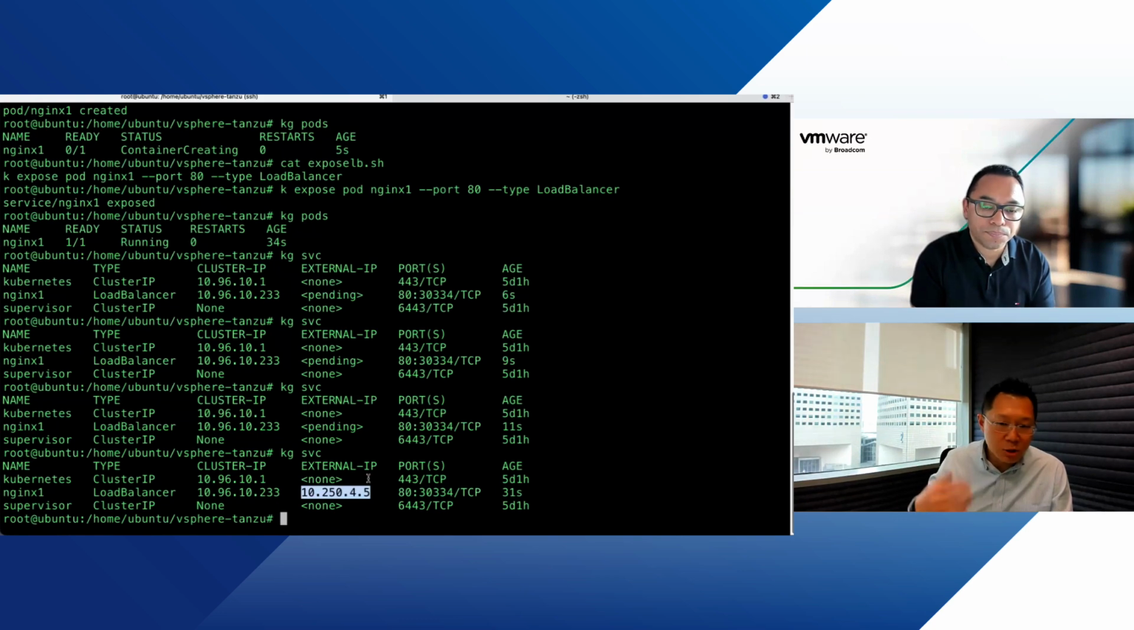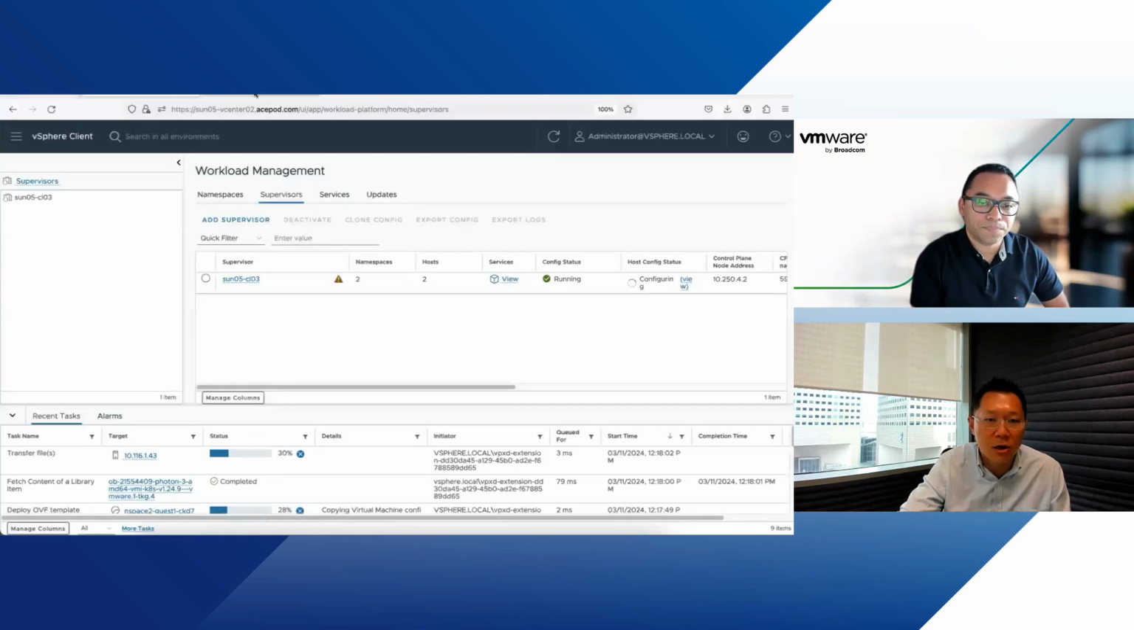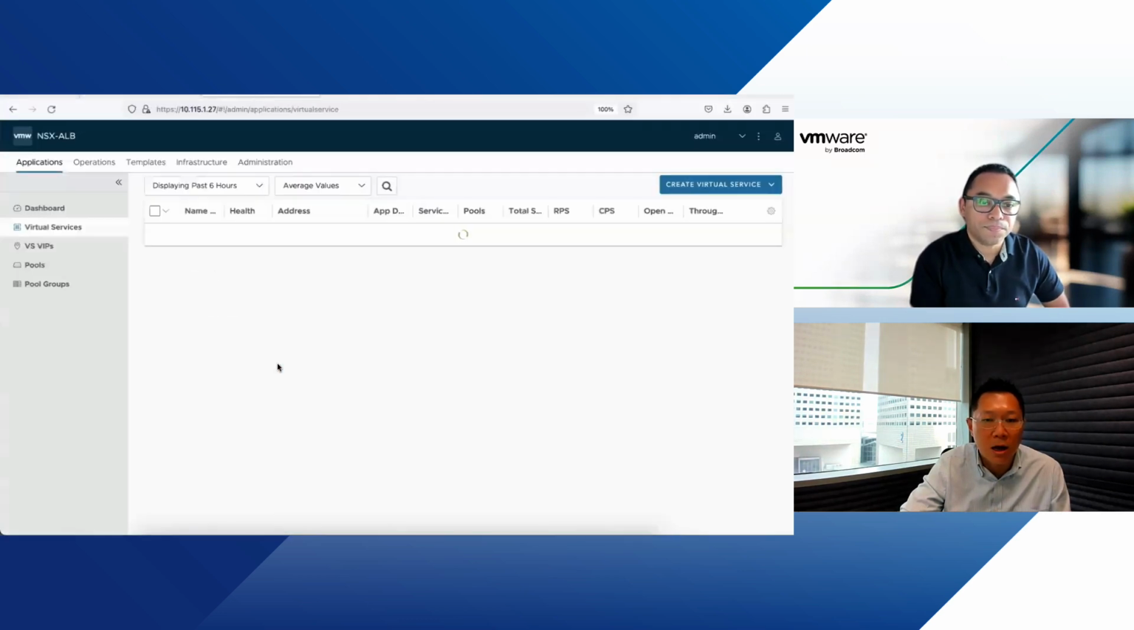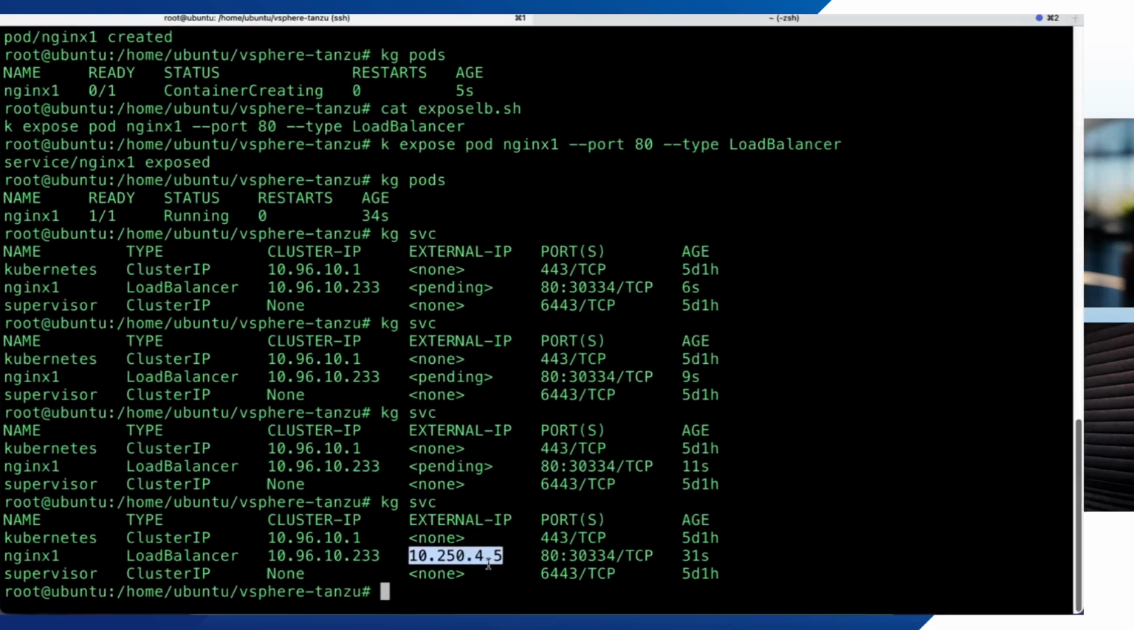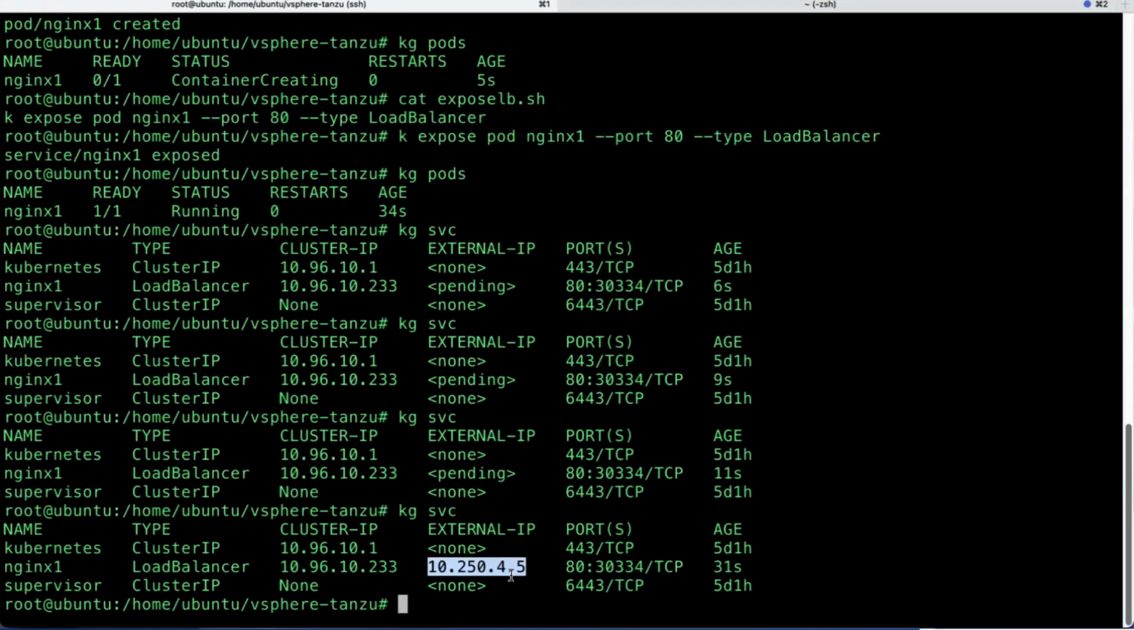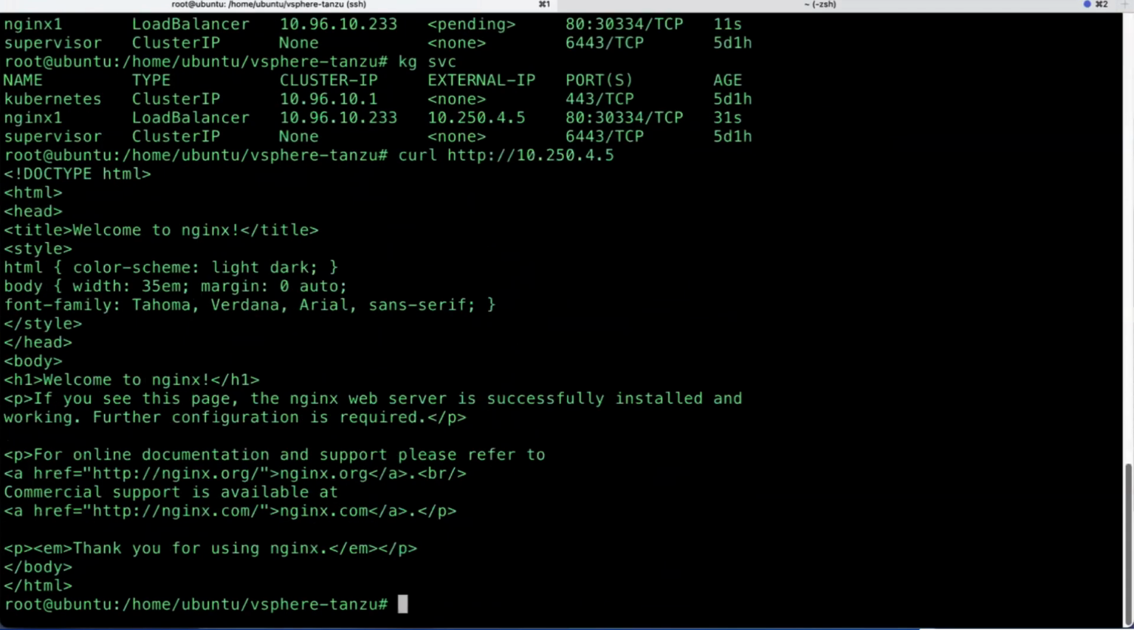Even the supervisor cluster is backed by RV, and the guest clusters' load balancer is also backed by RV. Just to show you over here, I can log into RV, and you can see that the IP address coincides with the IP address over here. Once that's done, I can do some simple tests to make sure that I have access to the application on port 80. As you can see, there's a response. So there you go.